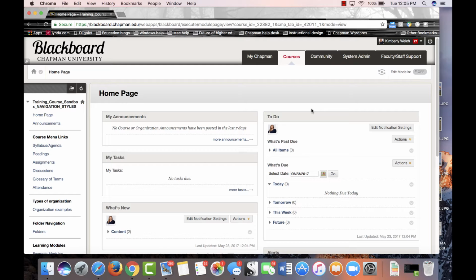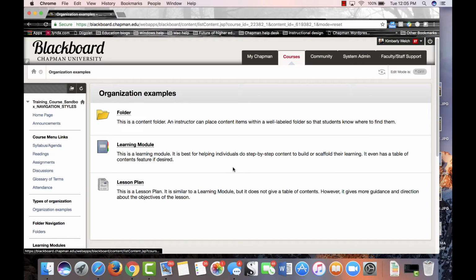This video will show you the difference between the three methods and give you a basic understanding of how to use and add them to courses. Here are the three methods of organization. The top one is a folder. Here, an instructor can place content items within a well-labeled folder so that students know where to find them.